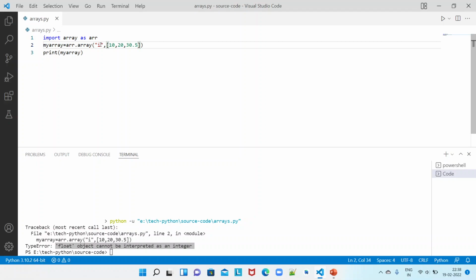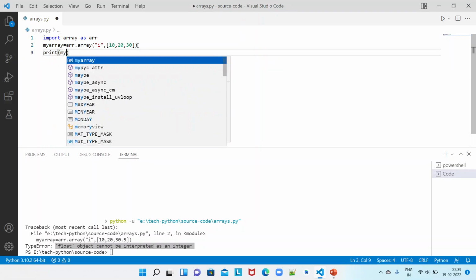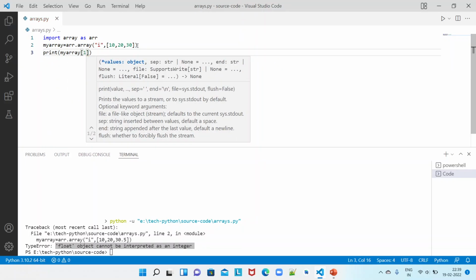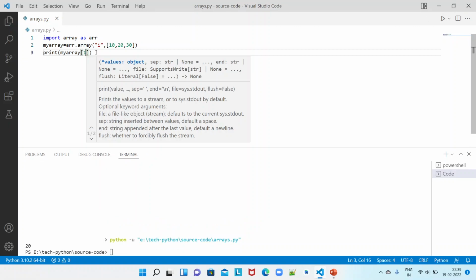And once we create an array, how to access the elements present in that array, we will see now. In a list also we have the subscript based, or index based accessing. These indexes start from 0 to the length of array minus 1. So this is 0, 1, 2. Let me try to access the elements by using index: print my array of 1. So it is giving 20. If I give 0, it is giving 10. If I give 2, it is giving 30.